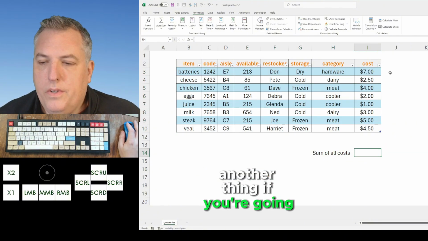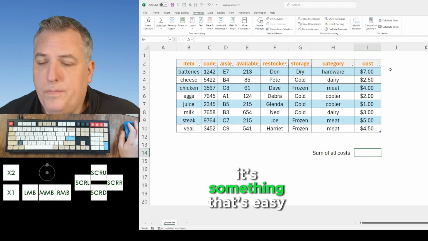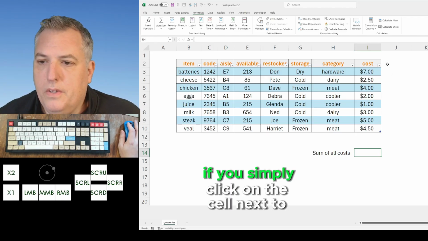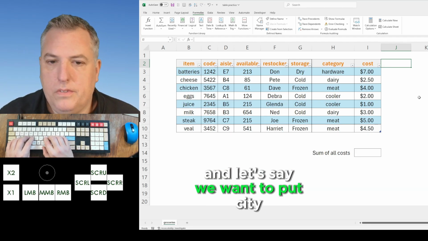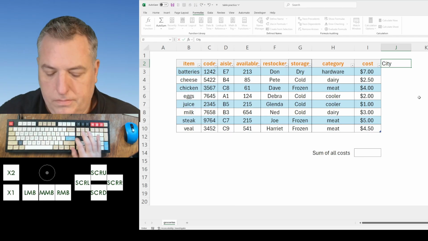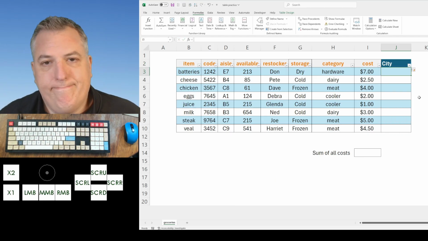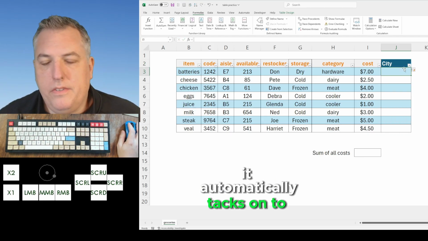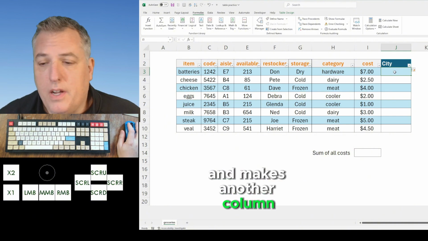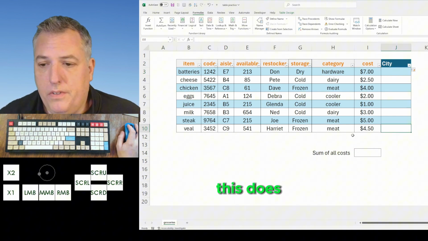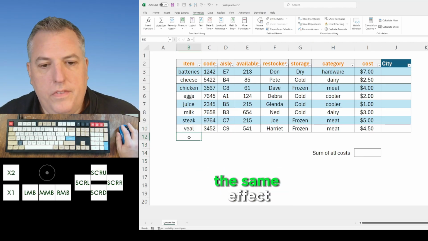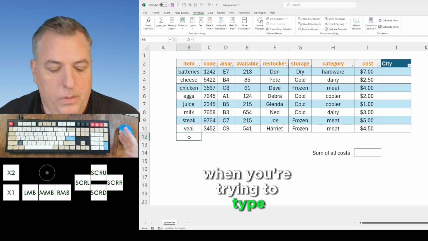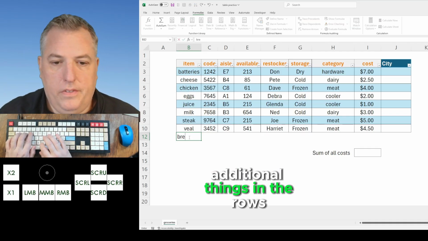Another thing, if you're going to add to this table, it's something that's easy to do. If you simply click on the cell next to it, and let's say we want to put city. Once I hit enter, it automatically tacks on to the end of the table and makes another column that terminates right where this does. So I wanted to expand the table down. So what you find is you don't have the same effect when you're trying to type additional things in the rows.